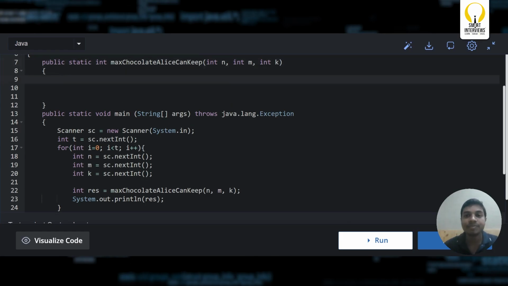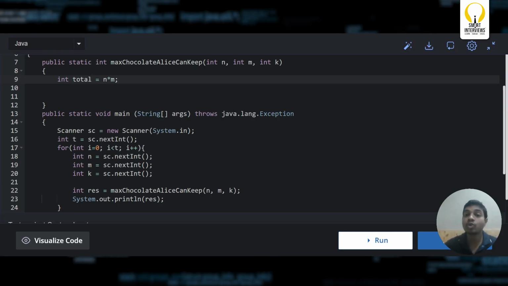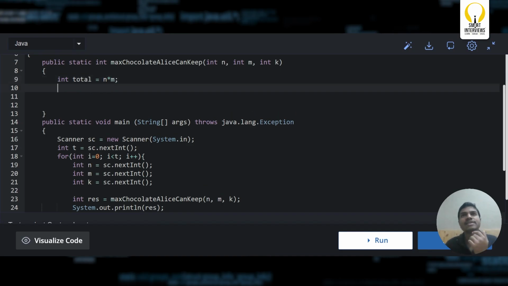So initially, can I say what is the total number of chocolate slices that are available? Yes, it's going to be n into m. So in total, n into m is the total number of slices that is available. Let us look at some examples.